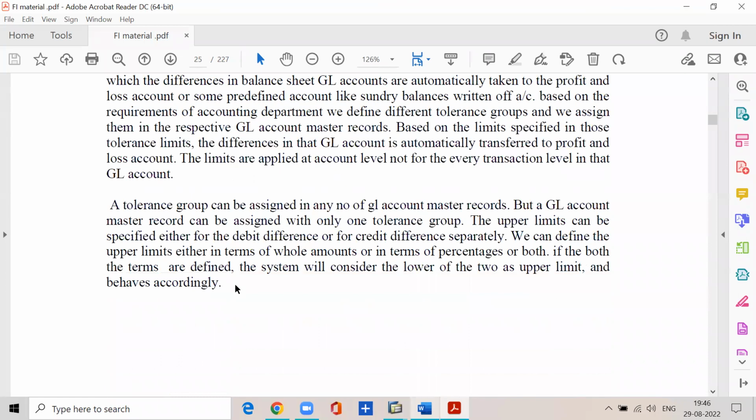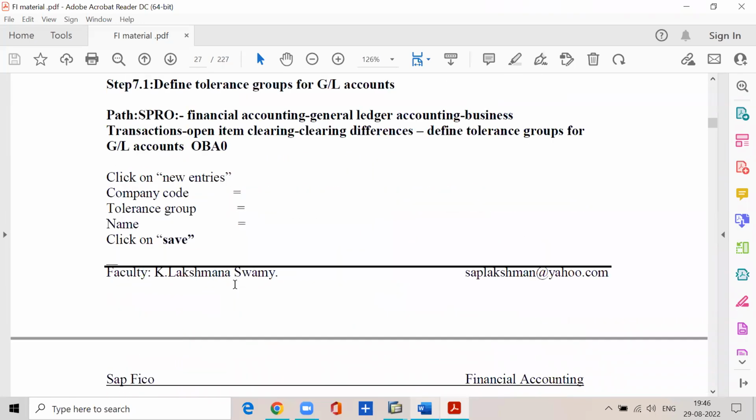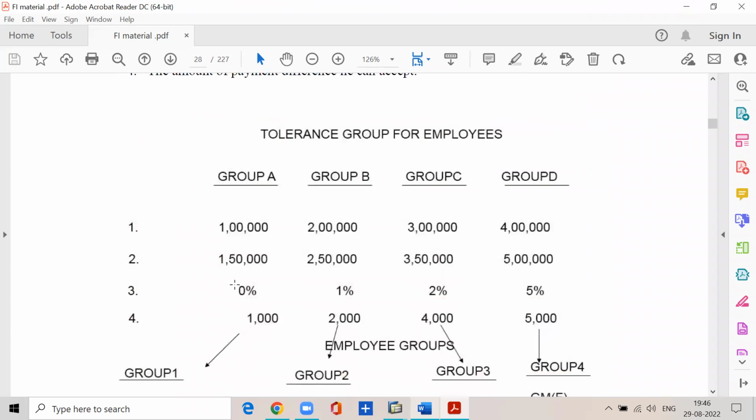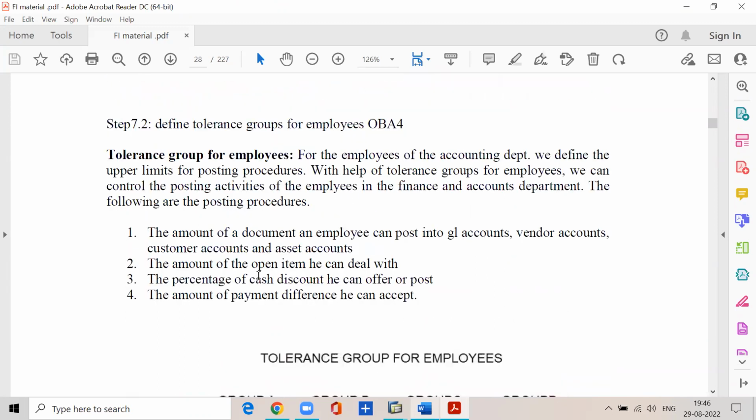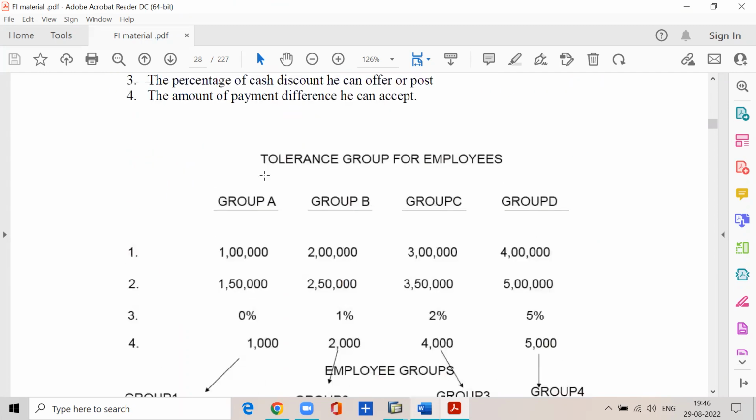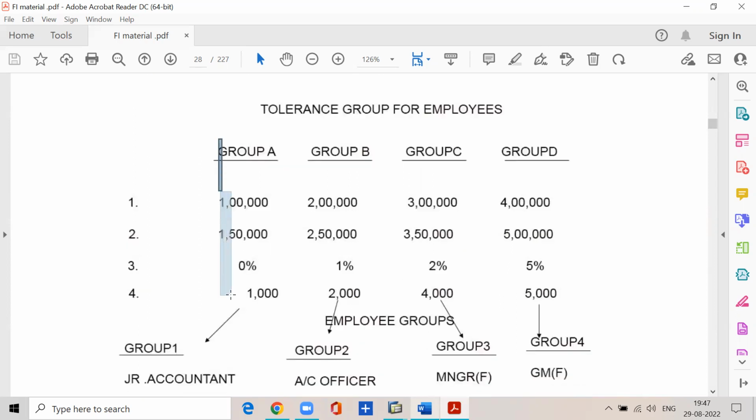we have defined tolerance groups for employees, right? Then these tolerance groups are assigned to users. For example, we have defined one tolerance group A with upper limits 1 lakh, 1,50,000, 0%, and 10,000. So these are the tolerance groups for employees. Tolerance groups for employees control the posting activities. So we have defined one group A, and that was assigned to my user ID. Then while posting the document, I can enter the amount columns up to these amounts.